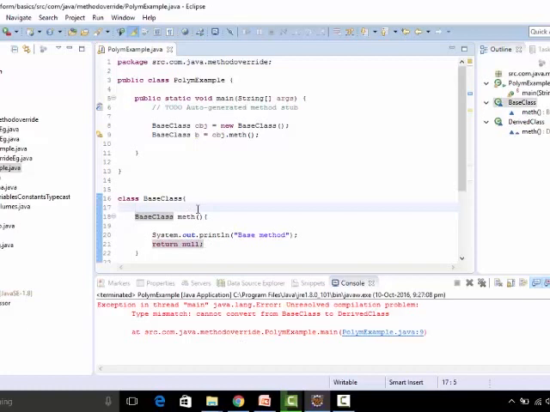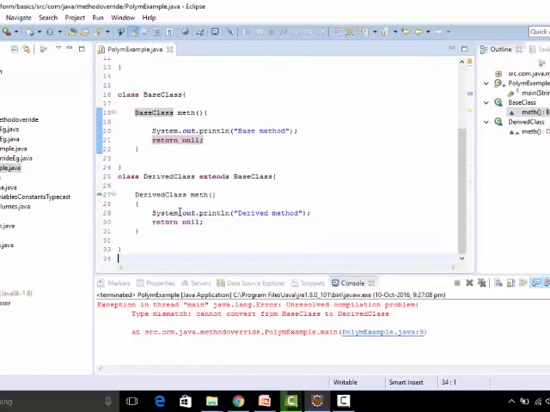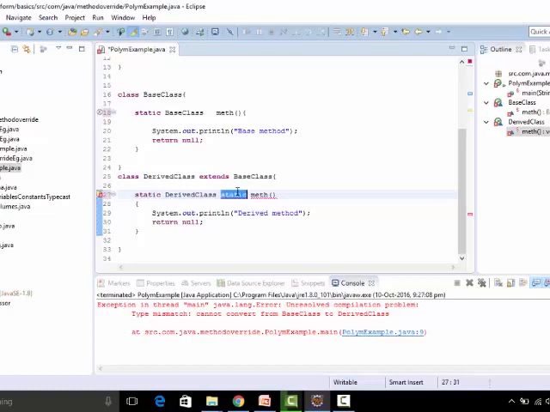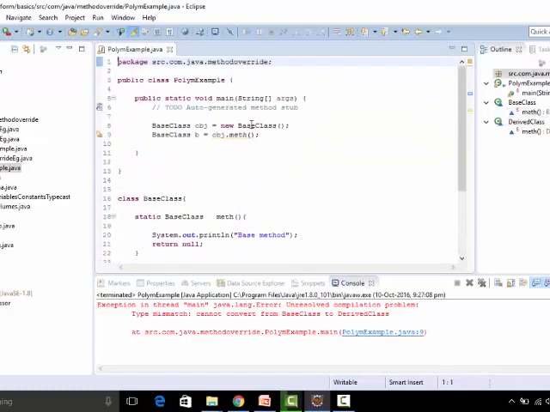One thing is, can we have a static method? So if I just create this method as static, I need to put it over here before the return type. And this is fine now. This is also fine now. So over here I have created two static methods, and let's just change it back to the derived.